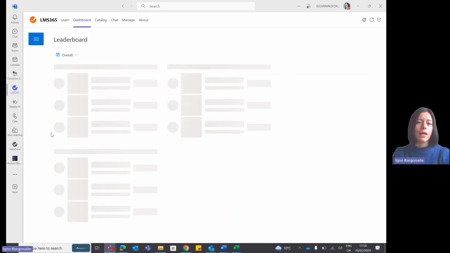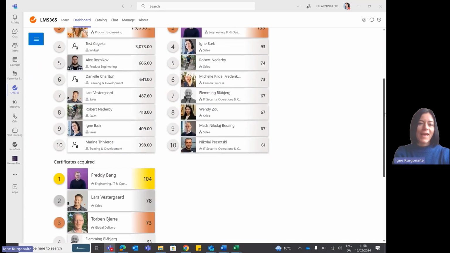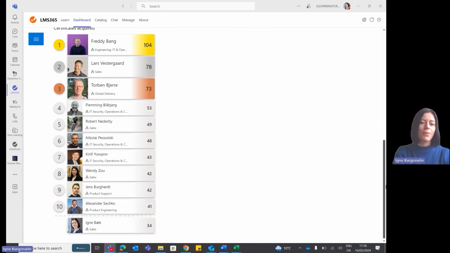Then in the leaderboard, I can actually see where I am placed based on those CEUs earned. Then I can also see where I am based on trainings completed. I'm pretty high, I can tell. And also on certificates acquired.